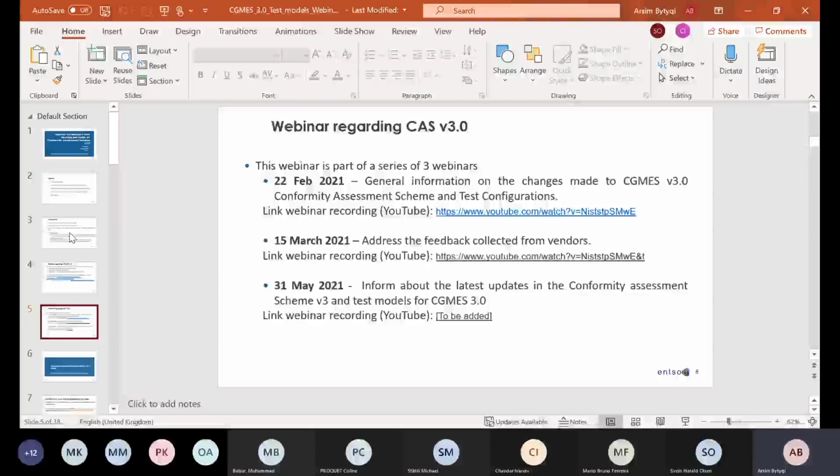And the focus, as I said, is to inform about the latest updates in the conformity assessment schema and test models for CGMES 3.0. After the webinar, you will receive the material, this presentation, and also the recorded webinar. And of course, in the end, you can feel free to write back to us for anything related to this topic, for any clarity or comments that you might have.